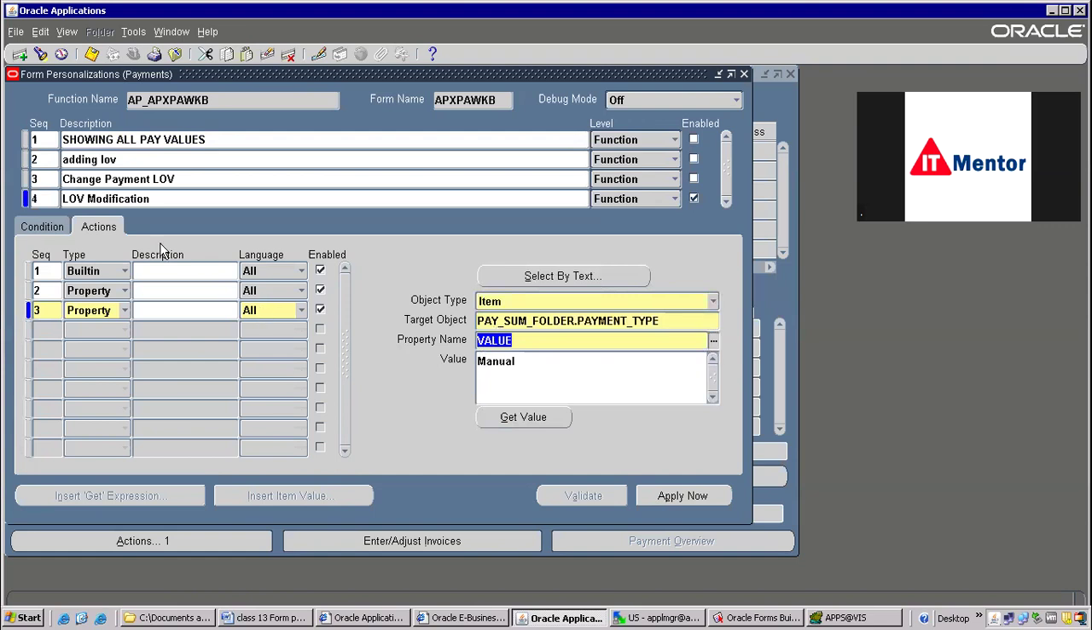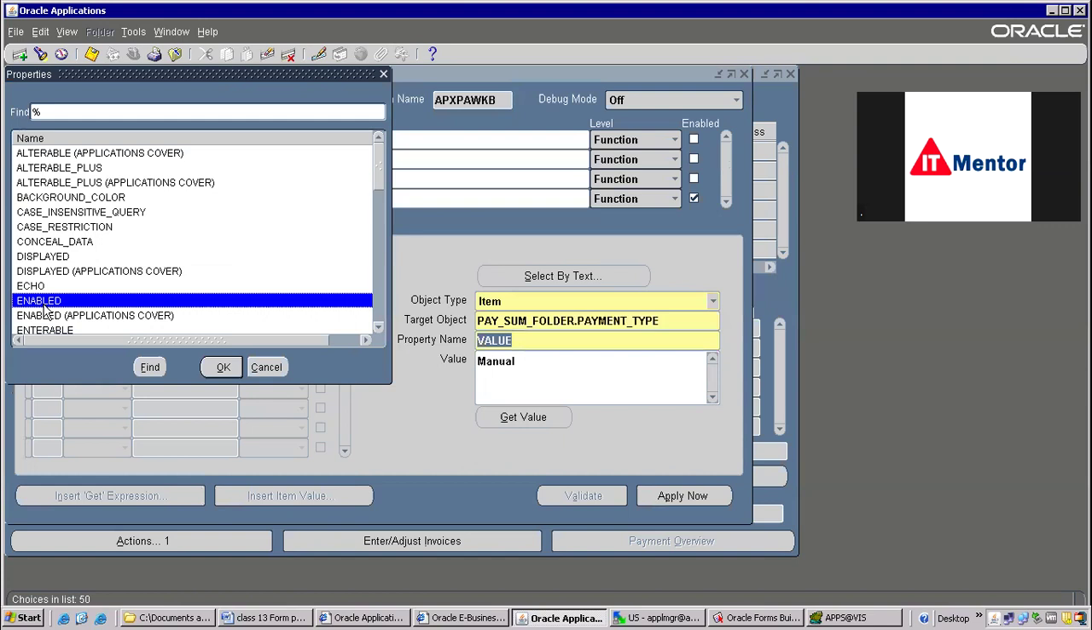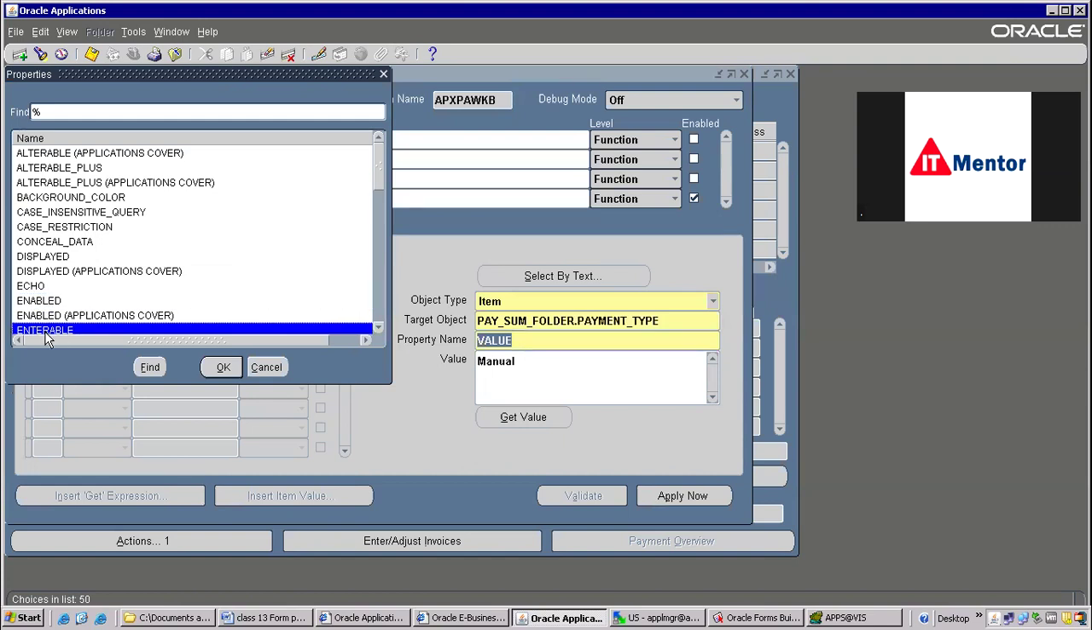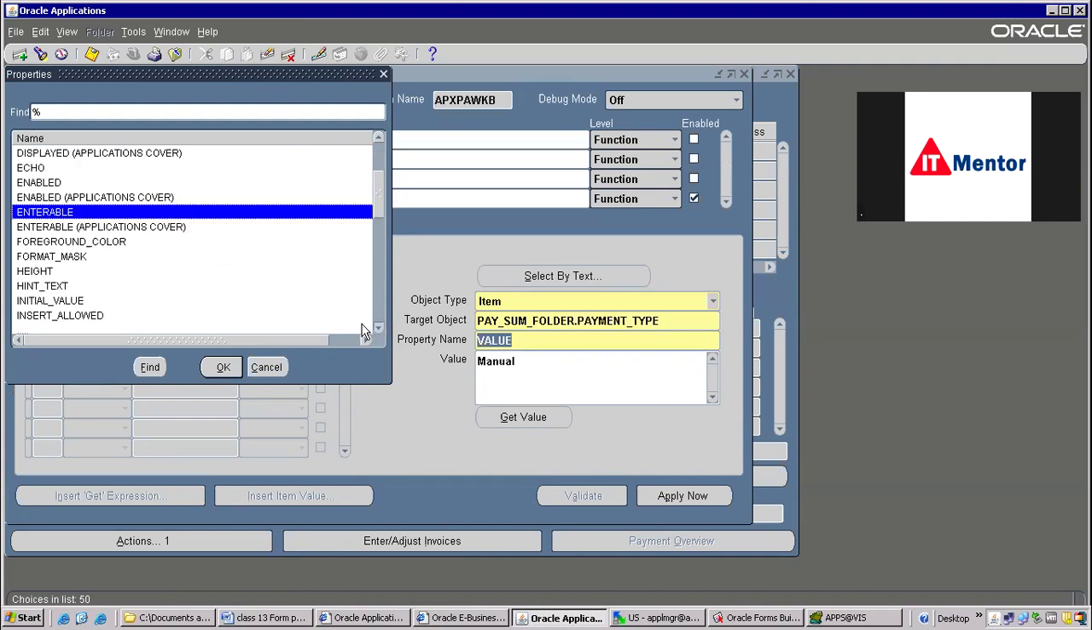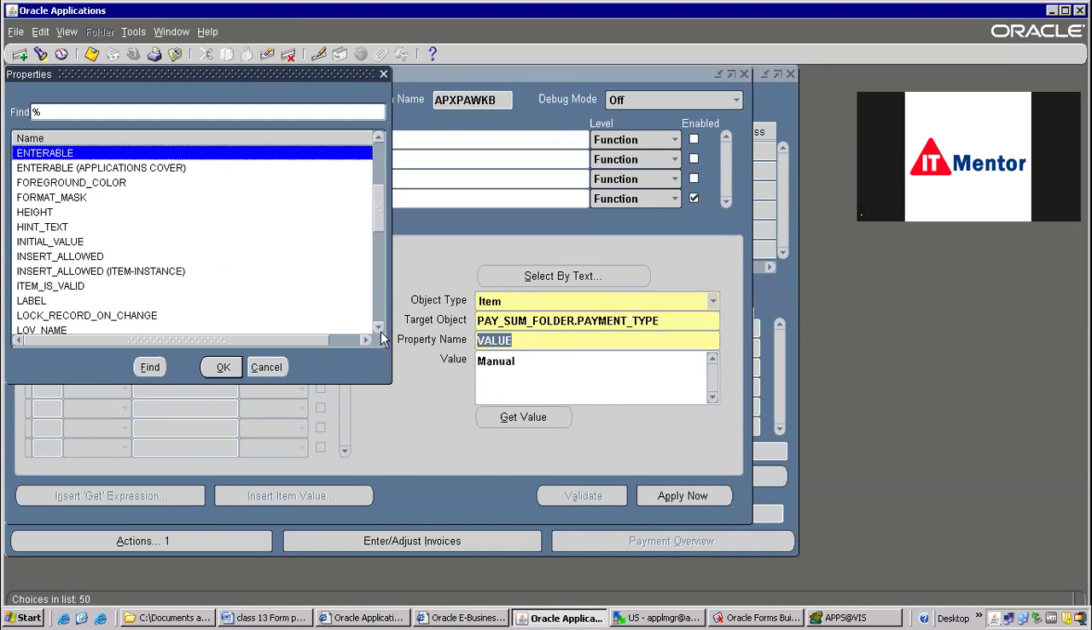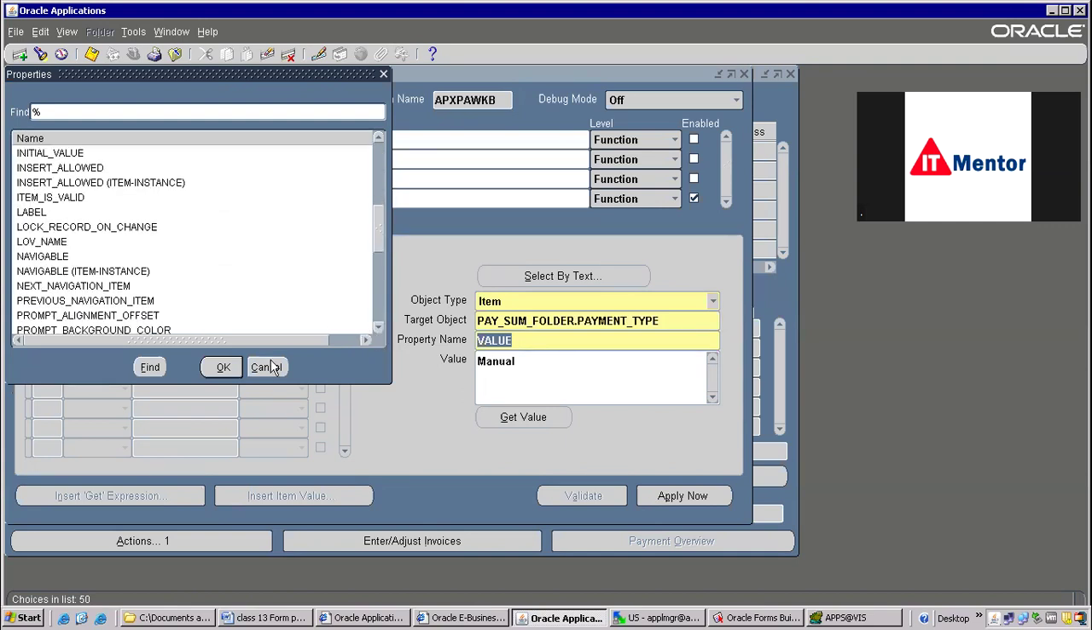There are many others. If you want to make a field mandatory, we can use enabled. And if you want to query it, we can use enterable here. There are many things. Format mask, if it is a currency, we can do a format mask. Okay.